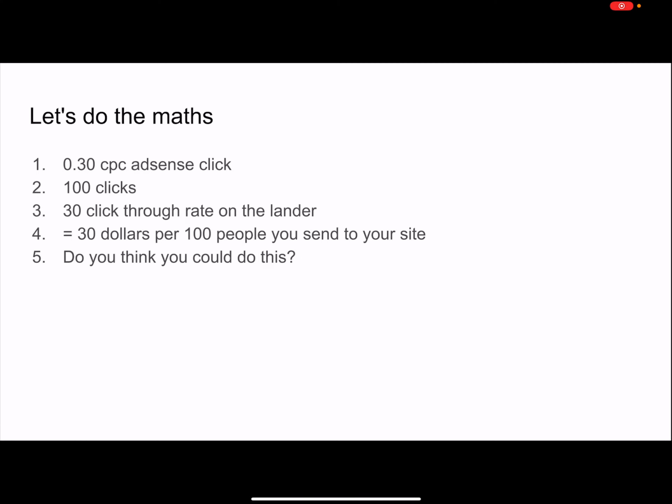So let's do the maths. So let's just say you're getting 0.030 CPC clicks, you get 100 clicks, you get a 30% click-through rate on the lander, that's you're going to make S amount of money.